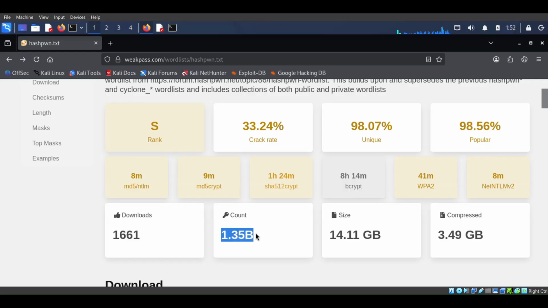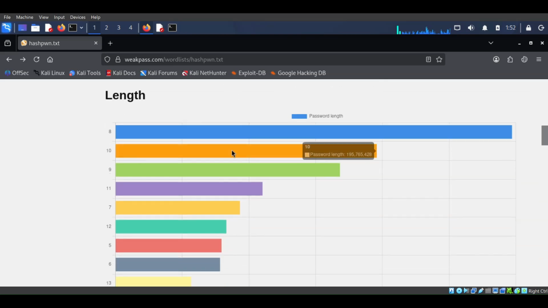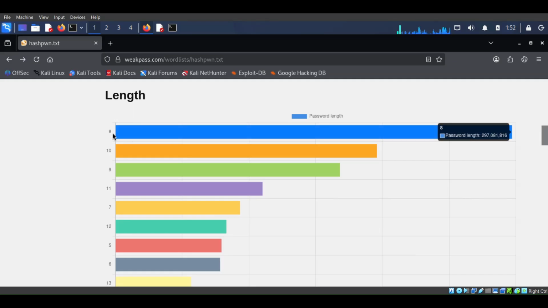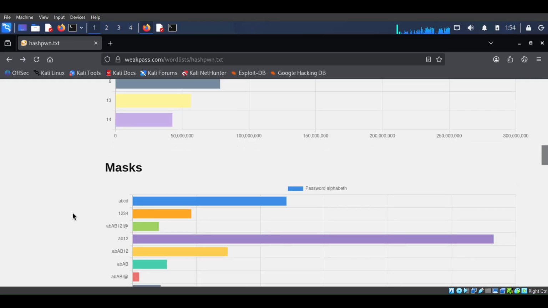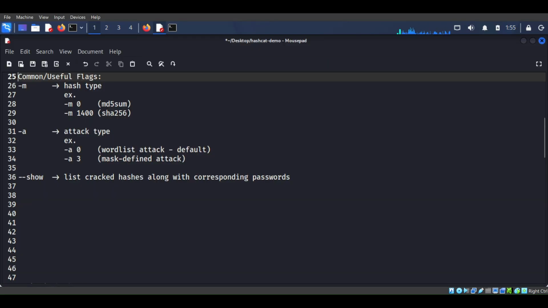There are 1.35 billion passwords in this word list, and uncompressed it's 14 gigabytes. So if you look on the website, you can see it'll actually show you how many passwords of each length there are in this file. And then you can also see a breakdown by masks. So you can see the majority of the passwords in this file are going to be consisting of letters followed by numbers. Almost 600 million passwords in this file are letters followed by numbers.